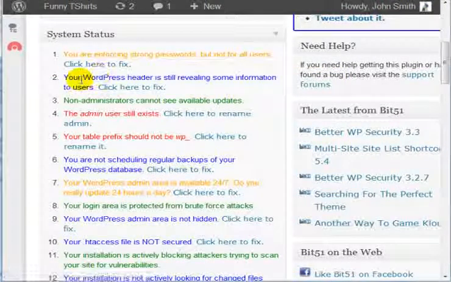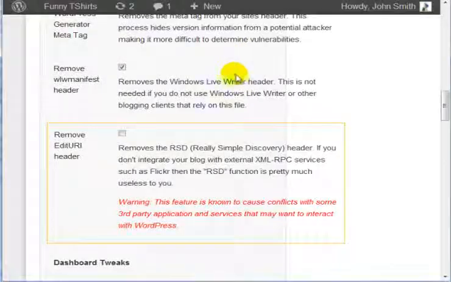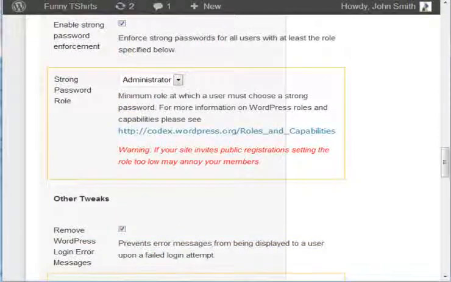It says here your WordPress header is still revealing some information to users. If I click this link, it'll tell me exactly what that is. And what this tells you, for example, in this case here, it says that I should check this box. It says removes RSD header. And if you don't integrate your blog with external services such as Flickr, then this is pretty much useless to you. So since it's useless to me, I might as well check that box. And I'm going to go back over here.